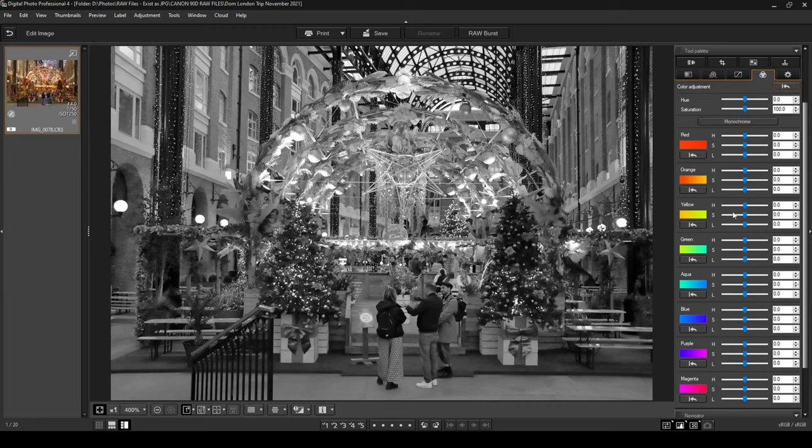All right, now to demonstrate how these individual channels work. You've got 3 options here. One is the hue, one is the saturation, and one is the light.